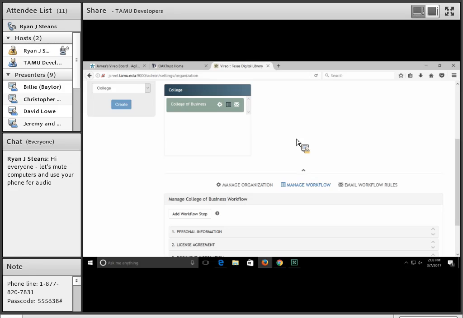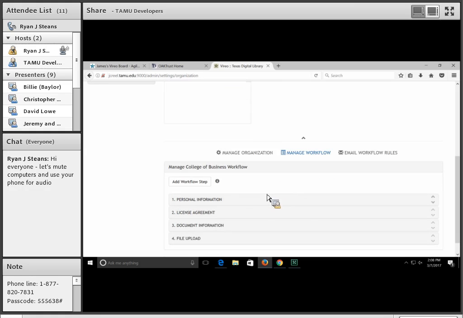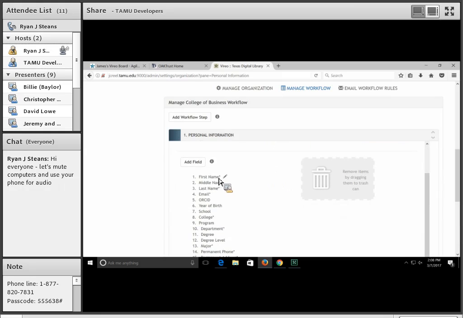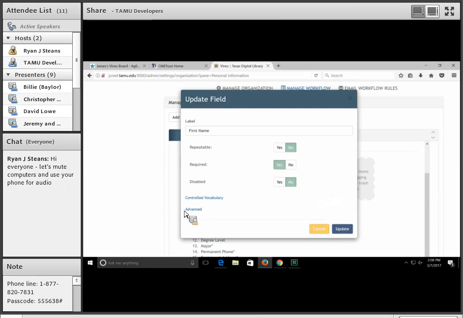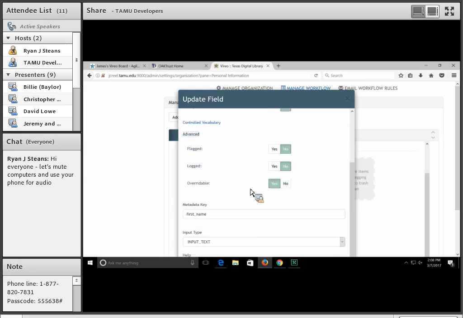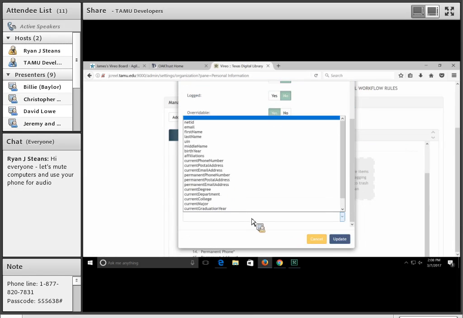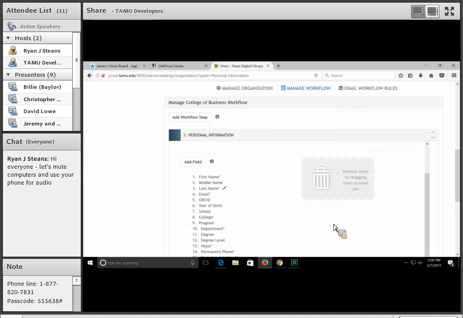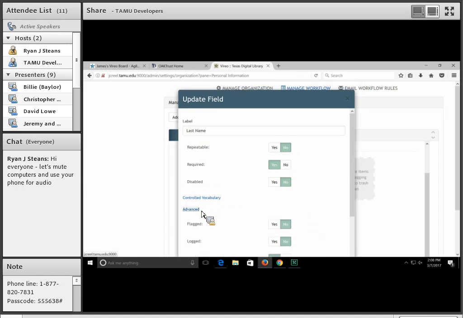And we'll also need to create some email workflow rules so that the advisor will get the appropriate emails when the submission is complete. So managing the workflow here, I'm going to come to personal information, why not? And the first name is an obvious choice for Shibboleth management. Last name.